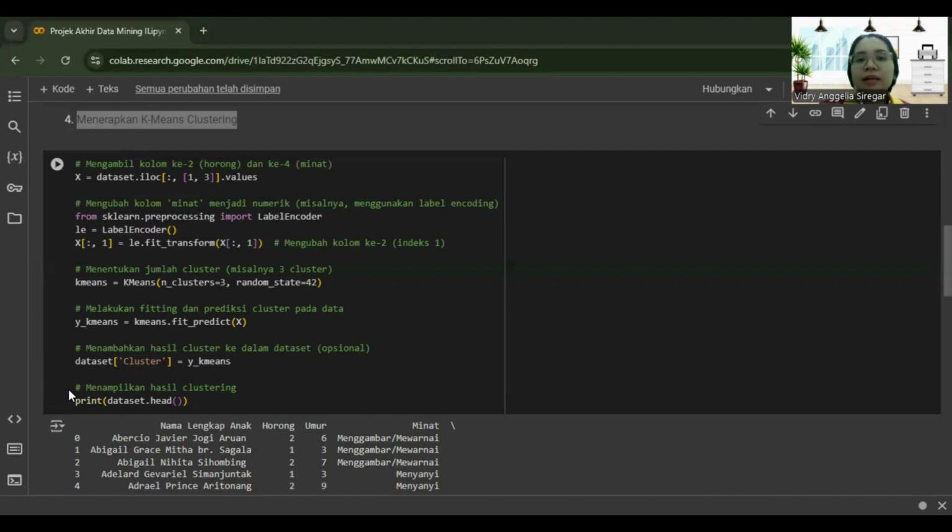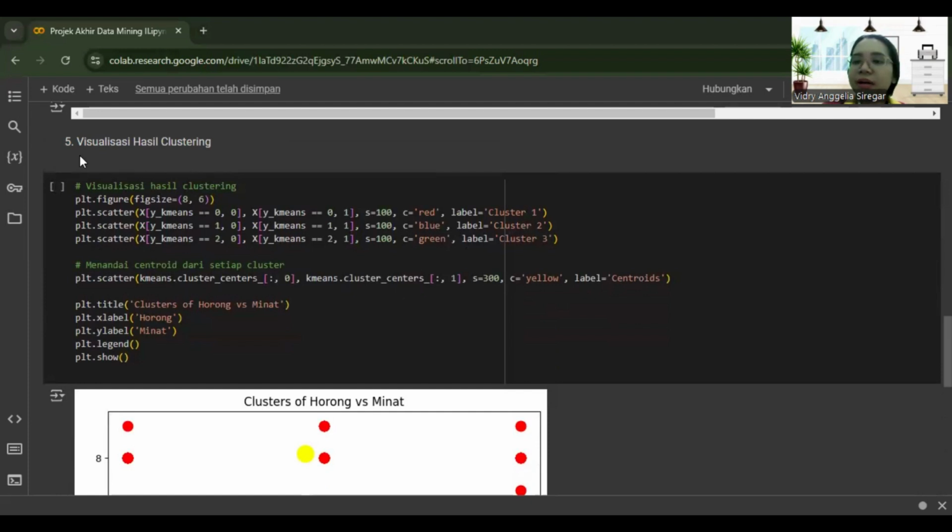This code as a whole aims to apply the K-means clustering algorithm to a dataset. The dataset includes two features, horizon and interest. The interest column is converted into a numeric form. A K-means model is trained on the data, and the resulting clusters are added back to the dataset for future analysis.